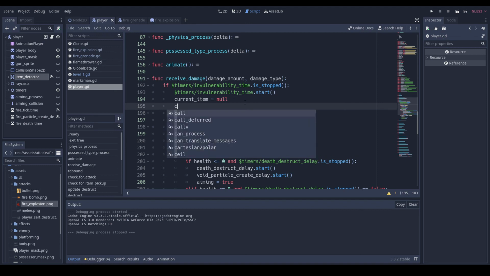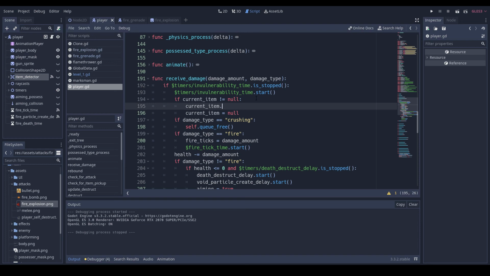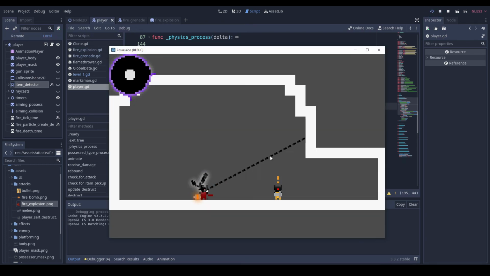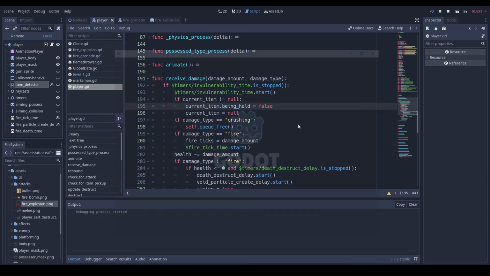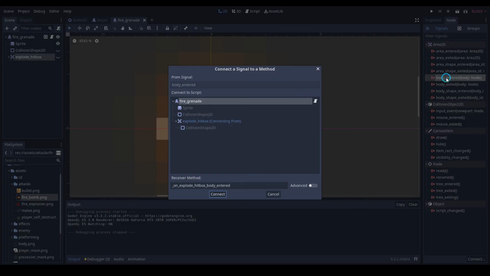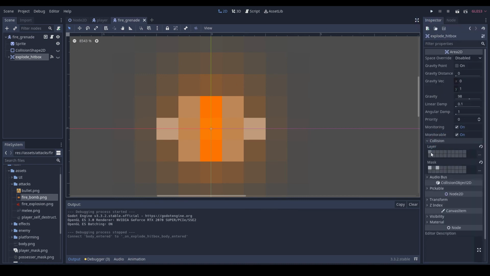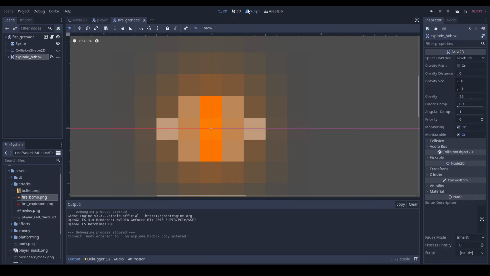Alright, we just need to do: if current item is not equal to null, then current item dot being held is equal to false. Yeah, so now we drop it, and it works. So explode hitbox, we'll go body entered. Then what does it collide with again? Environment and enemy? Yeah, that's what we need it to.